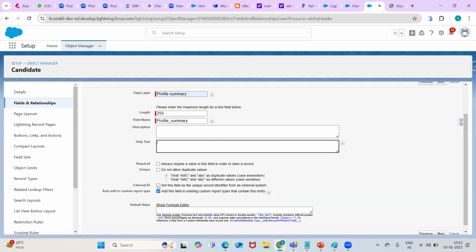Okay, then external ID. In case we have to interact with any external systems, that time we use this external ID. This is also a unique thing only. And auto add to custom report type, so we can discuss this while discussing reports and dashboards concepts.